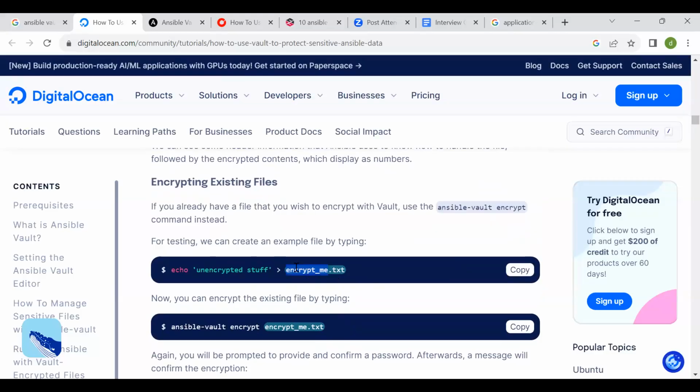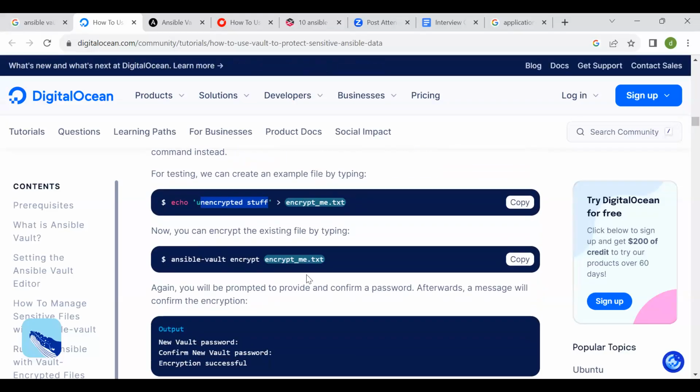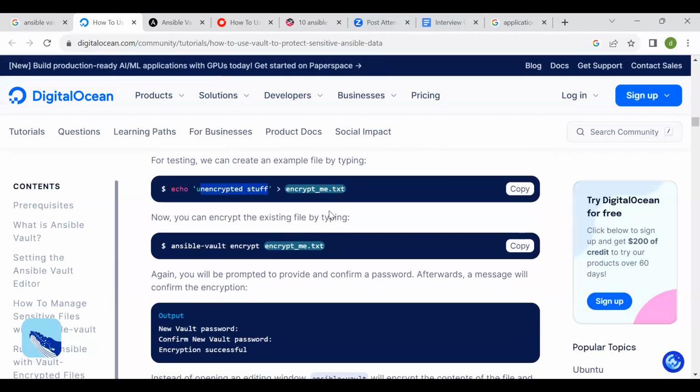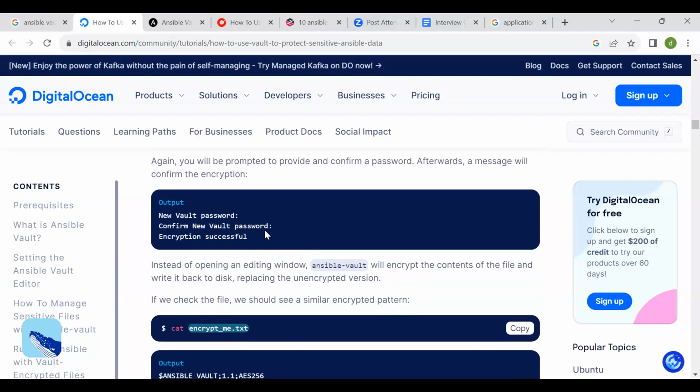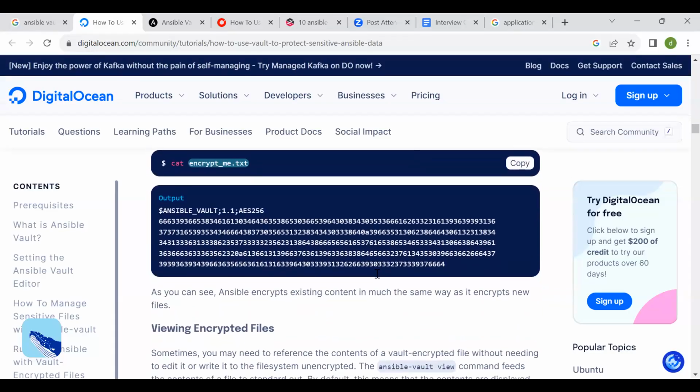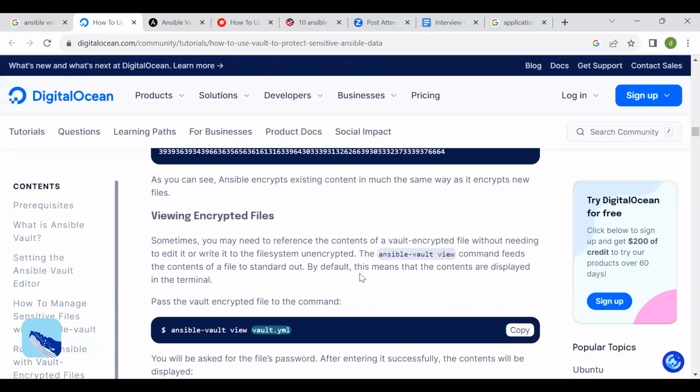Okay, and if you want to encrypt plain text, for example, what he has done is he created an encrypt_me.txt, which contains unencrypted stuff, which means plain text format. What he is doing is just encrypting it. In the earlier example, he just encrypted the playbook, and here he encrypted a simple text file. Then he displayed what it contains.